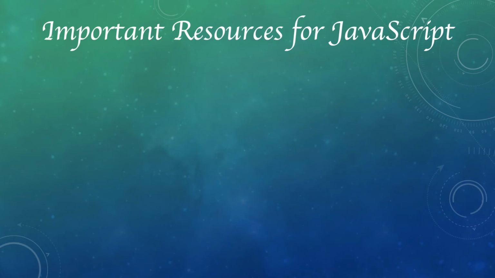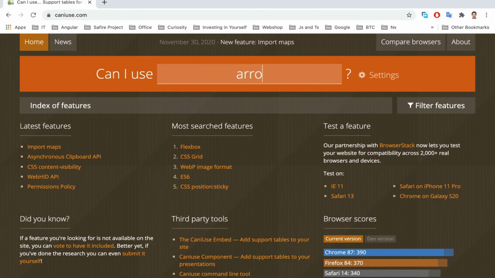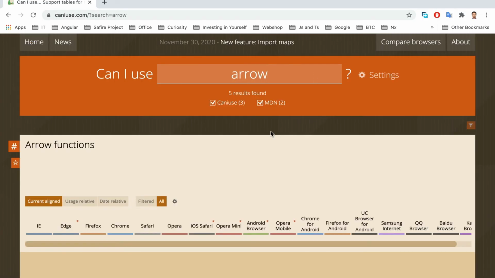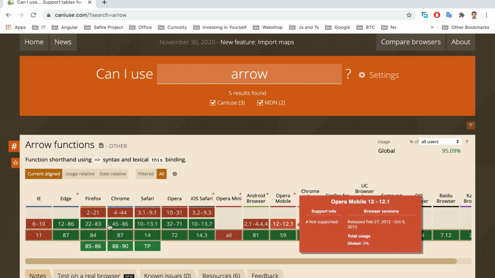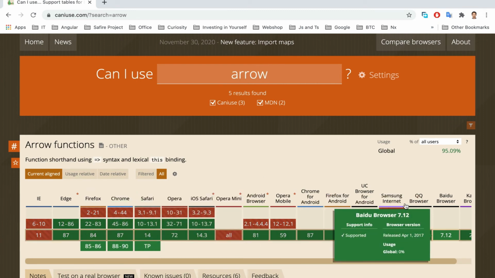Since there is no download or a particular way to define which browsers support which feature, there are certain websites that exist specifically to help us understand this. One is called caniuse.com, and if we search for some feature which is brand new to JavaScript, it gives us a compatibility chart for different browser support.